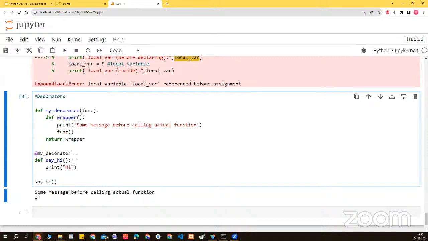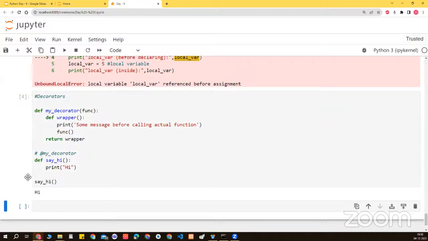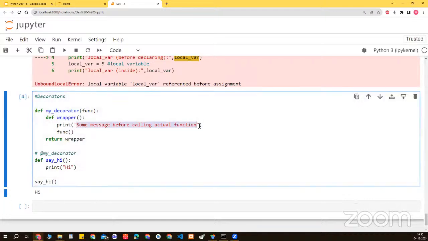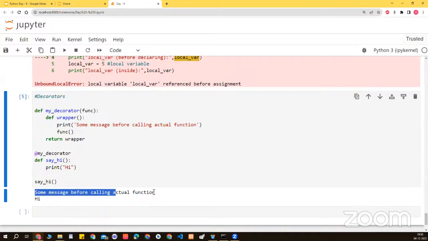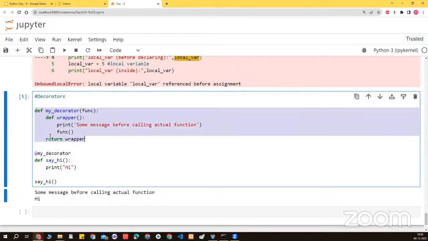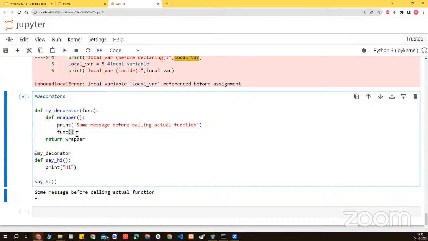Okay, so without this, I'll just comment this out with the hash, and when I run this, there is no print statement from the wrapper. Okay, the wrapper is within the decorator. The decorator is having some functionality, and that functionality is nothing but a simple print function, right? So when you add the decorator, it is going to execute the decorator function first, and then call your actual function within the wrapper. Okay.